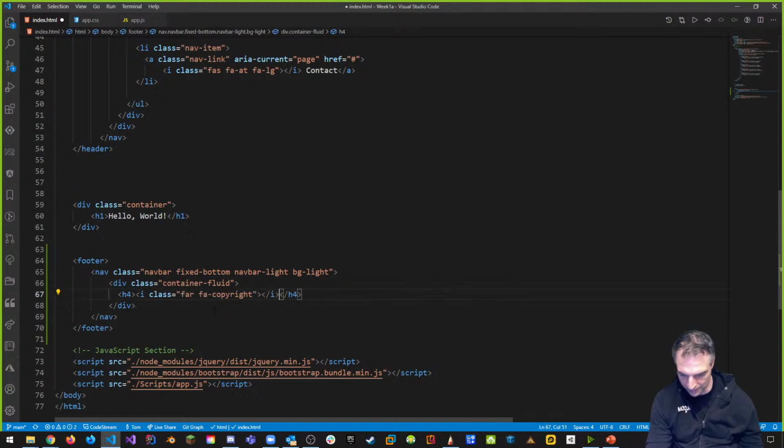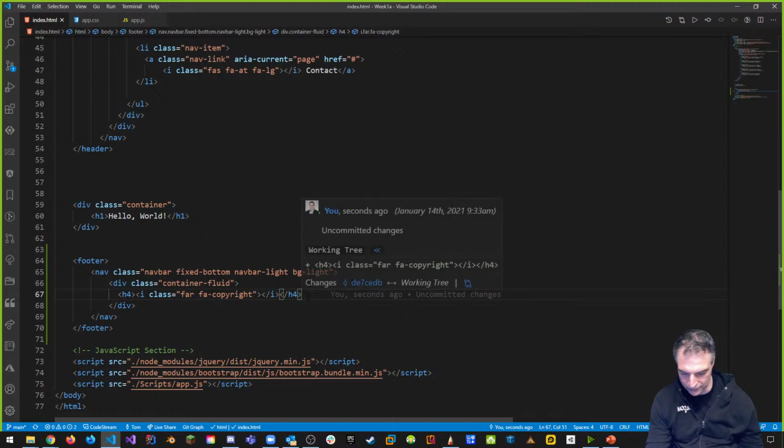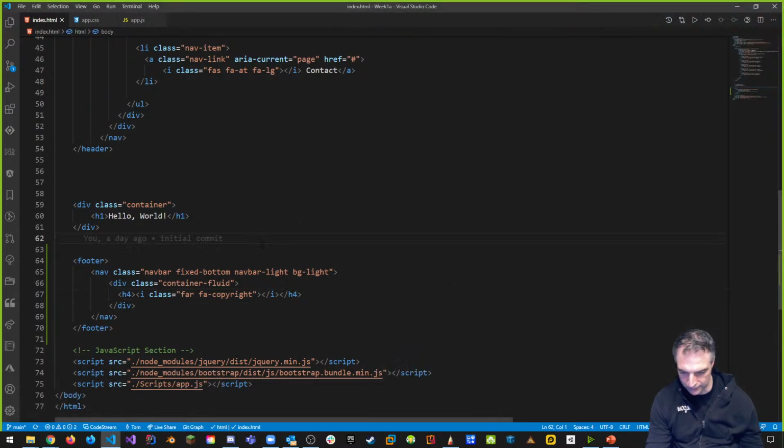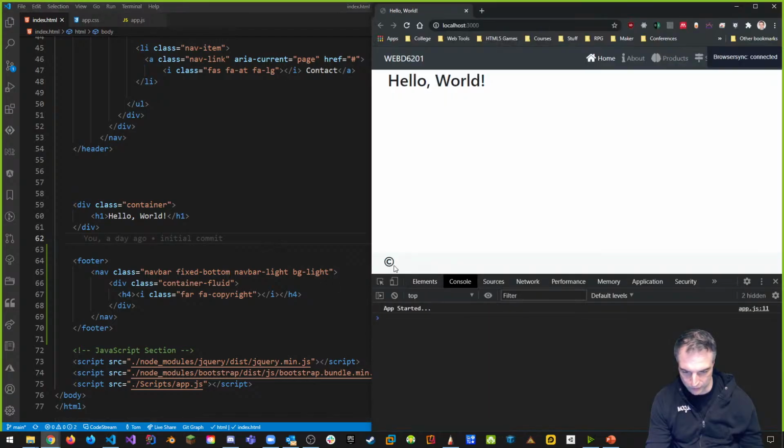Let's see how that works. So copyright. And if you don't like the size, we can change the size. Let's go back to our page to see what that looks like, right? When I save it, so save. And you can see that it looks pretty cool, right?